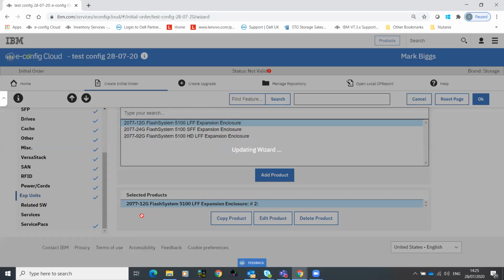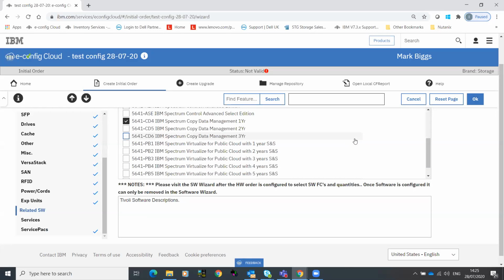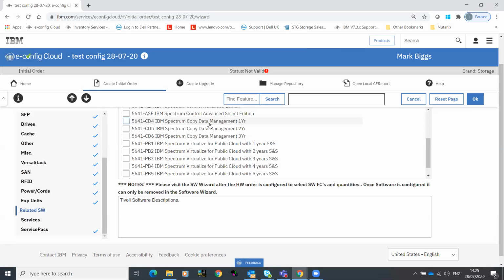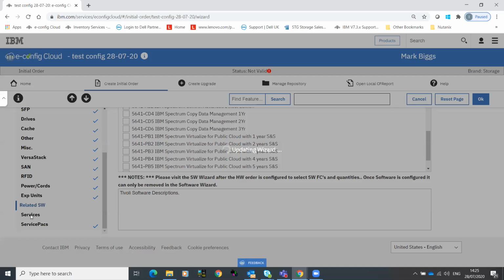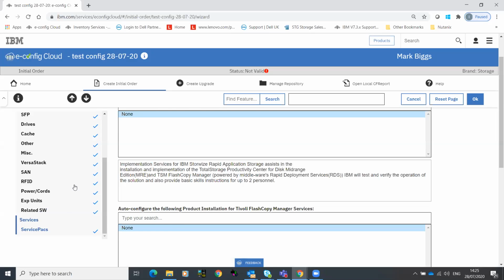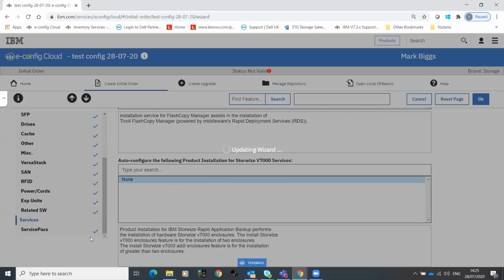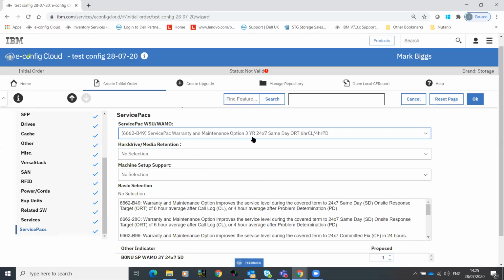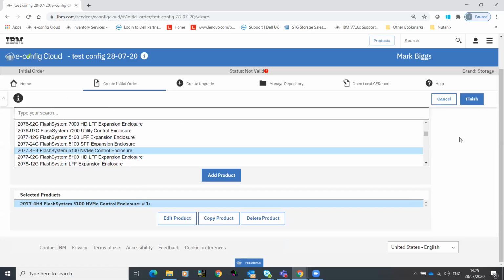So any related software, I'm going to untick the copy data management. You'll see those are probably added by default, copy data management on most of the configs now. So if that's not required, you can take that out. And then going on to our service packs and checking that I have taken out the hard disk retention and left it at 3-year 24/7. And then when we click OK, it'll go through and check all that for us.